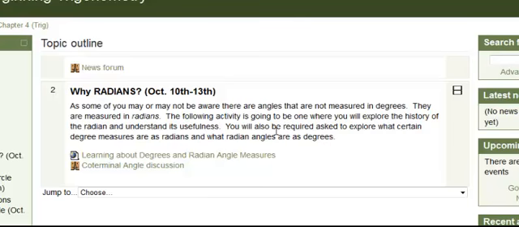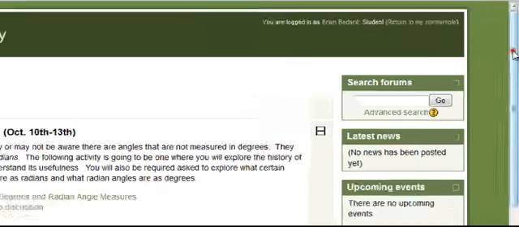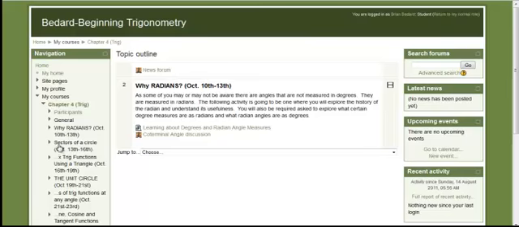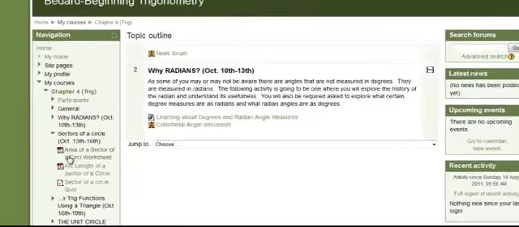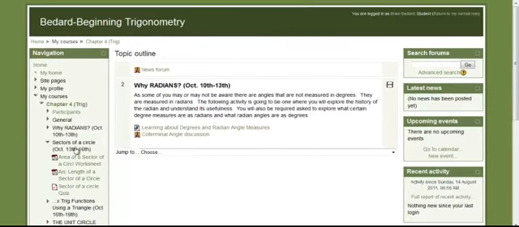It has the directions of what we want you to do, and then you also have the activities right here. Coterminal angle discussion, learning about degrees and radian angle measures, all those different things. Each one of these over here is the sections that you're going to be concerned with, and if you click, it separates it into those different activities. Say the last time that you logged in, you already watched the videos about sector of a circle, and you feel like you're ready to do the worksheet, you can go over here and click on the worksheet. You don't have to go all the way through.